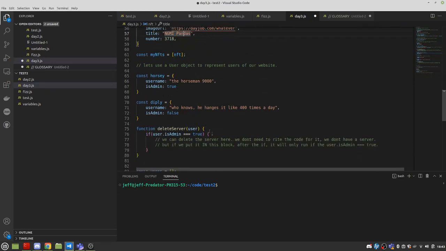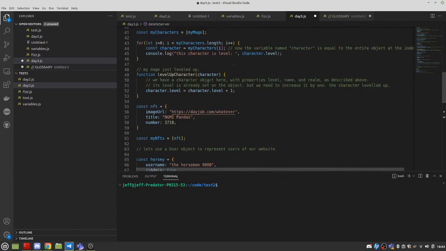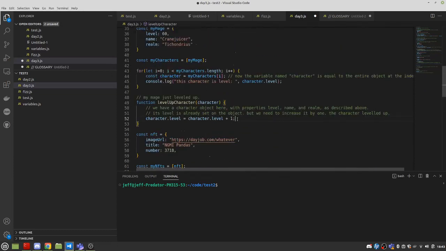It's the same with writing code in a function. I have level up character. Character level is equal to character level dot plus 1. And I have it spaced in. I use a tab. I just hit enter and hit tab. That's what I do on each line.